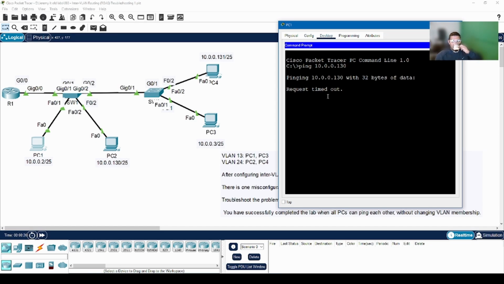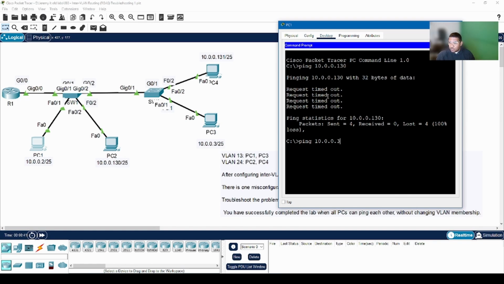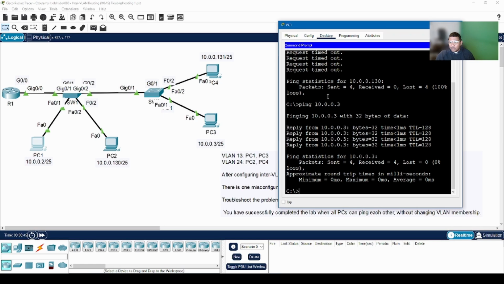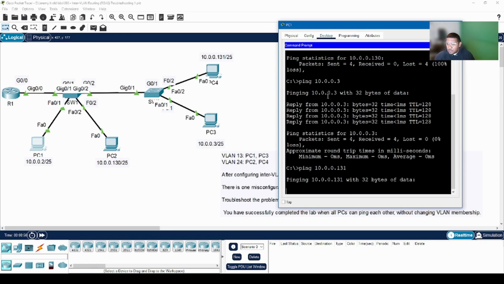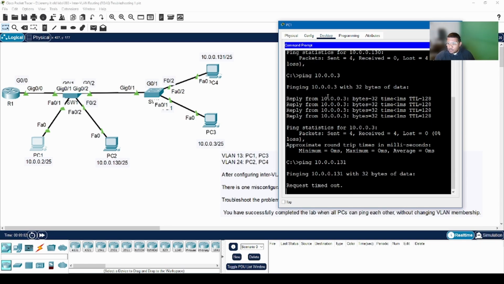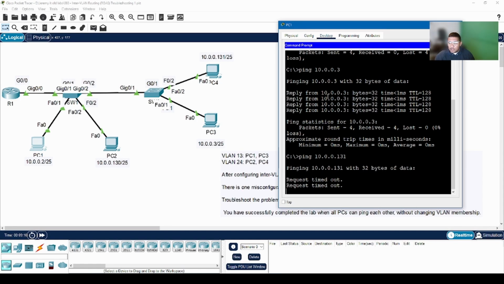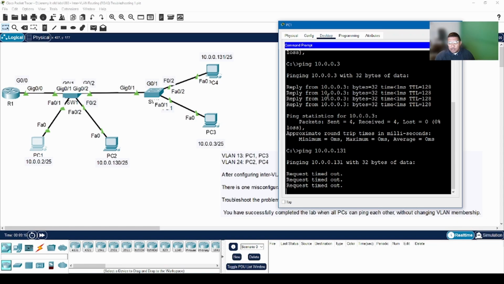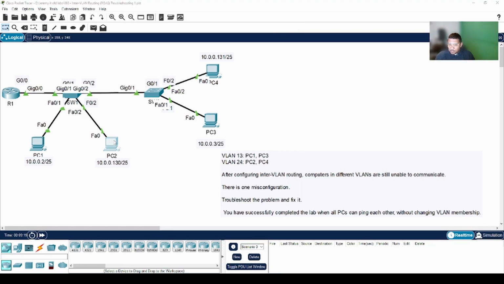Okay. Request timed out. So it looks like I'm not getting any replies from that PC. Let me try PC3, .3. Okay, I'm getting replies from that PC. And let me try PC4. Okay, so what it looks like is that I am able to ping PCs within the same VLAN, but not outside of the VLAN.